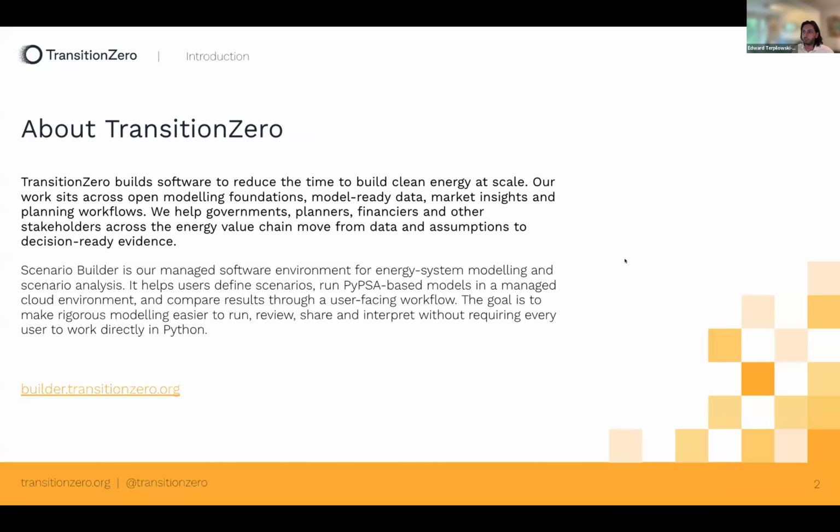So before we get into that, a little bit about TransitionZero, what we're about. TransitionZero builds software to reduce the time to build clean energy at scale. That is our core mission. And our work sits across opening modeling foundations, model-ready data, market insights, and planning workflows. And we help governments, planners, financiers, and other stakeholders across the energy value chain move from data and assumptions to decision-ready evidence. So that's the overall mission of the company.